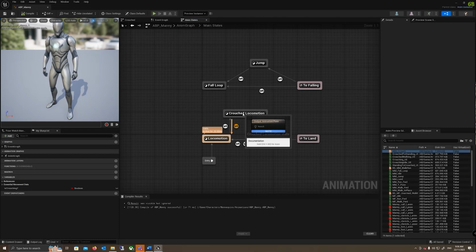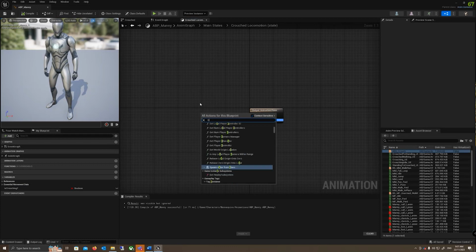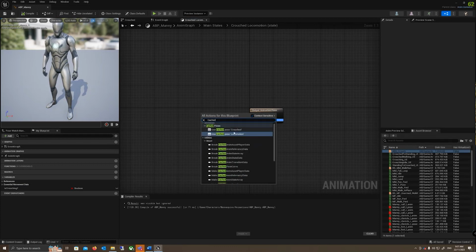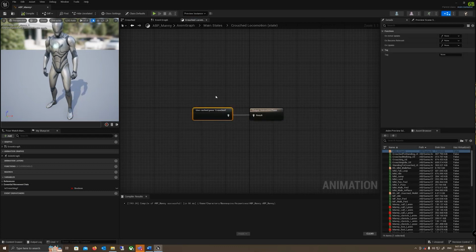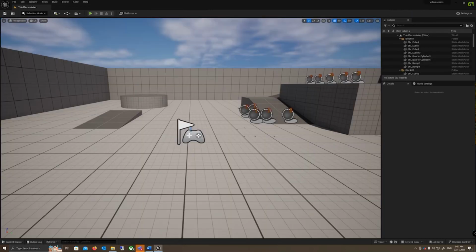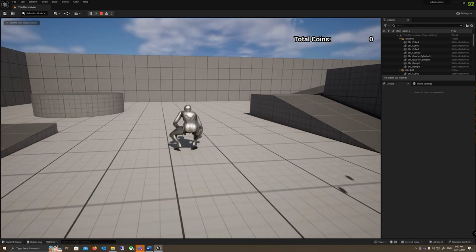One last thing, sorry. Crouched locomotion. This is where we're going to get our cached pose, crouch, and this plugs into the result. So this is what we did earlier. This is now cached from our other state machine. Now when we compile and save, we can go back, play our game, press control and we crouch.